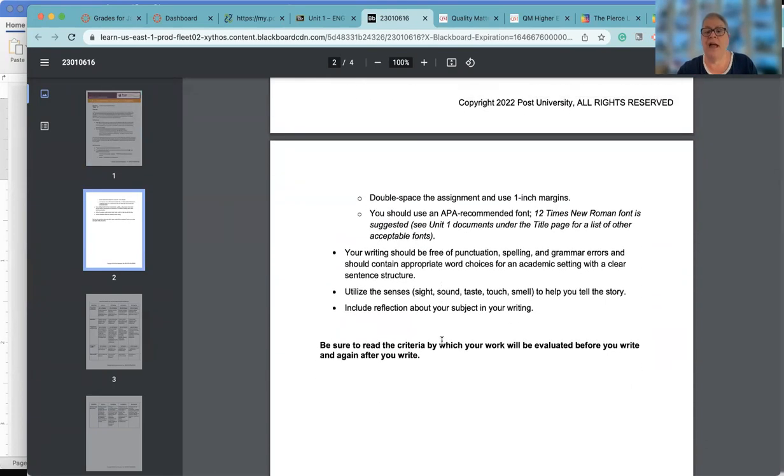Once you are done with that, you want to go over it carefully. You want to revise it. You want to make it pretty. And then you will come back to the assignment.